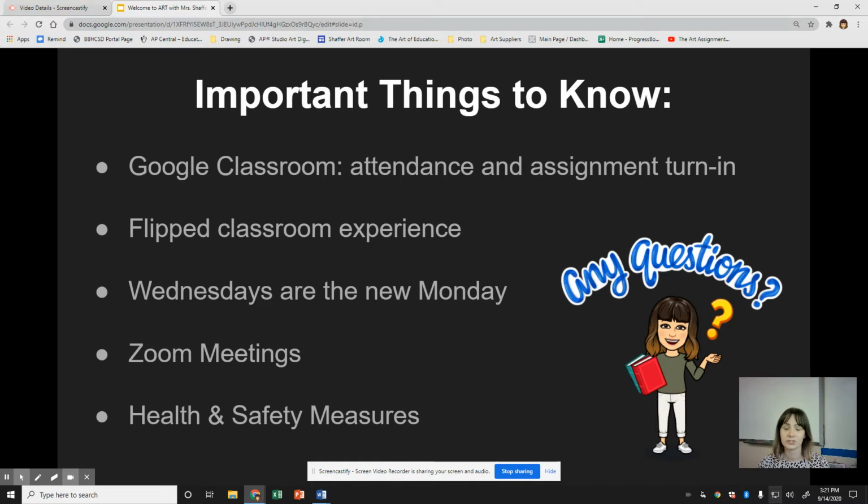It's really important for support for your students that they are checking their Google Classroom every single day, completing their attendance, and then also checking their email just in case there are other notifications that they need to be aware of.